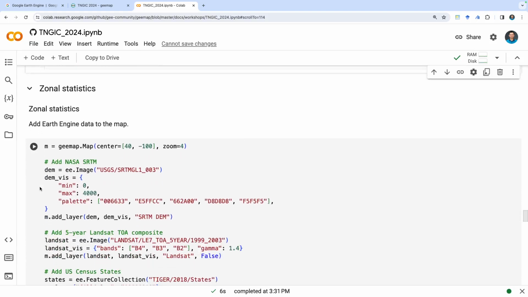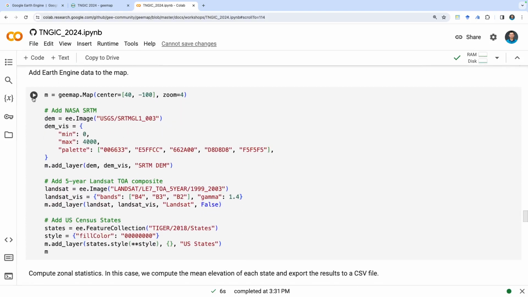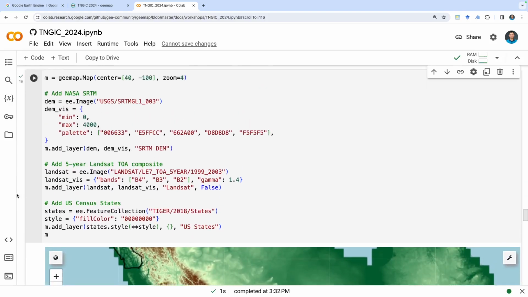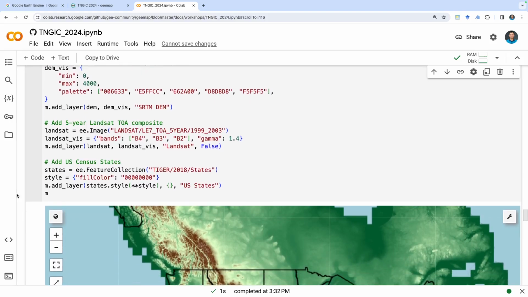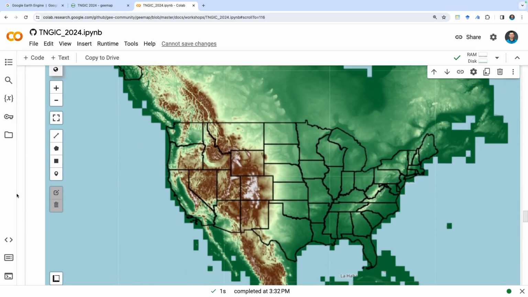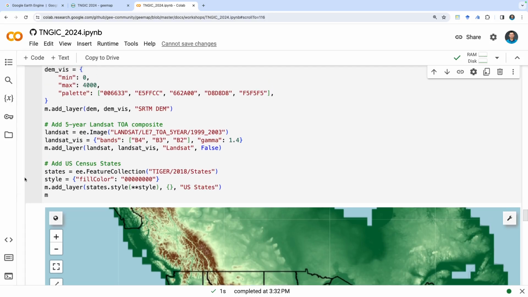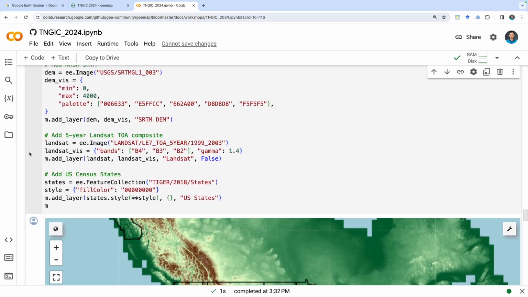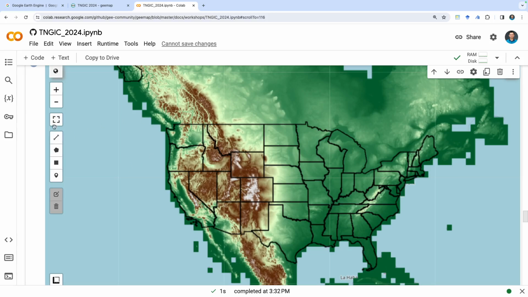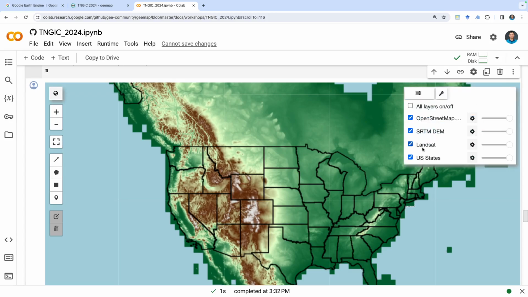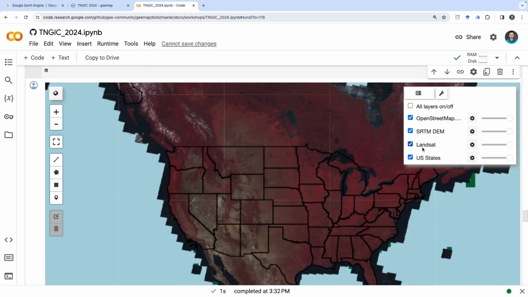And in the next example, I want to show you how to do some zonal statistics. So let's load some data first. In this example, we have some data, the US state boundary, and also the DEM data at a global scale. We also have a landscape data layer, although it's not showing up in here because we hide the data layer, but you can turn it on if you want to. Right, so we have 3 data layers.